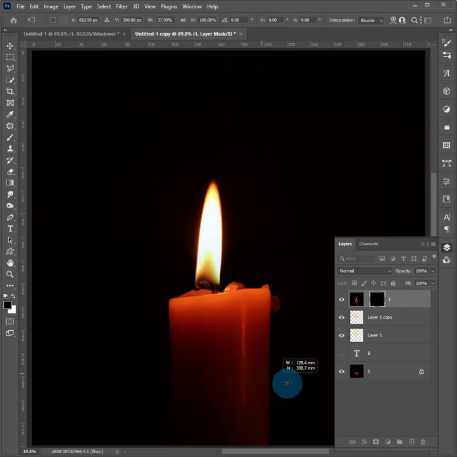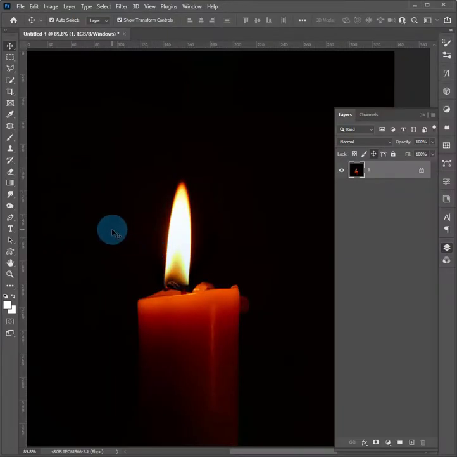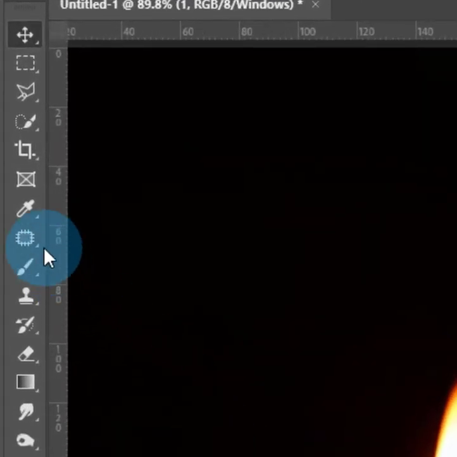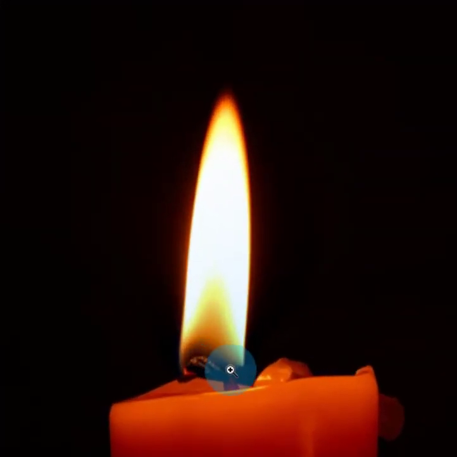Let's see how to create a text flame effect in Photoshop. At first, we need to clear the candle flame. You can choose any selecting tool you want.